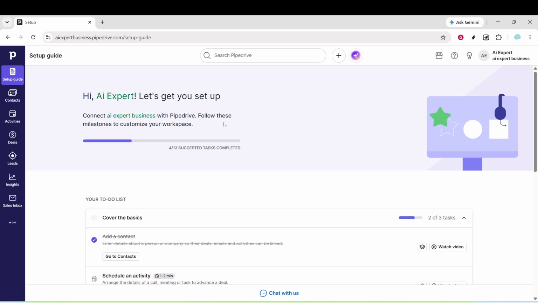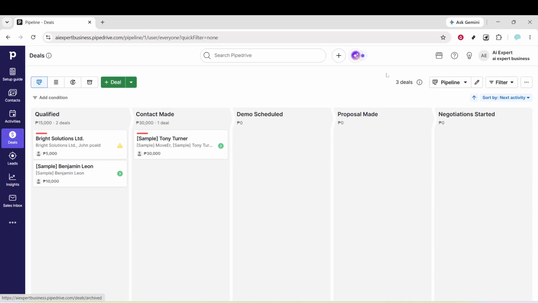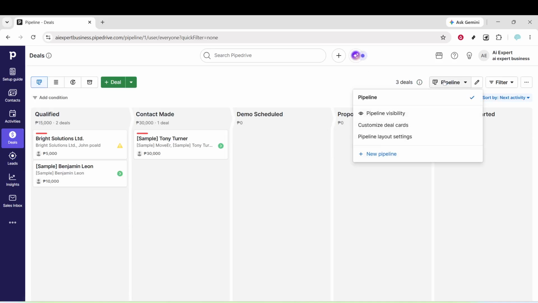We'll start by opening Pipedrive, then navigate to the Deals page and use the Pipeline dropdown to create and configure your new pipeline. It's a lot simpler than it sounds, and once you've done it once, you'll wonder how you ever managed without it. All right, so first things first, go ahead and open up Pipedrive.